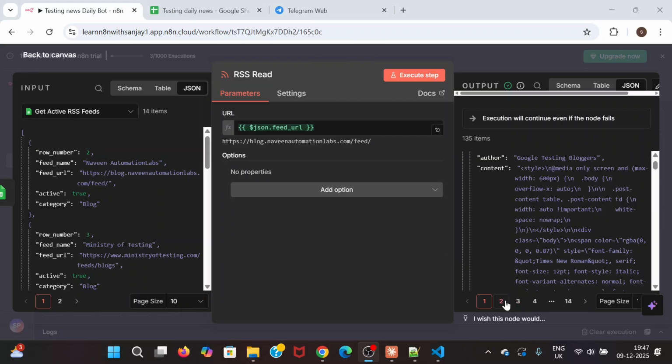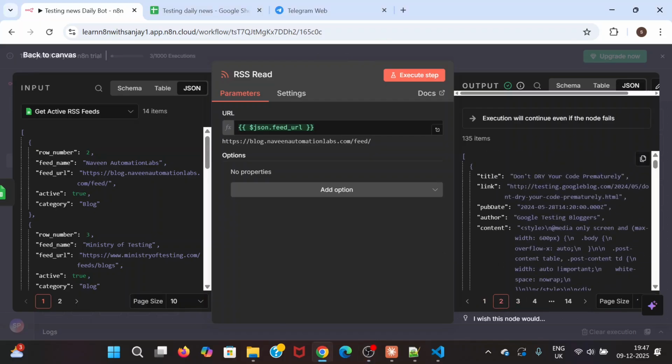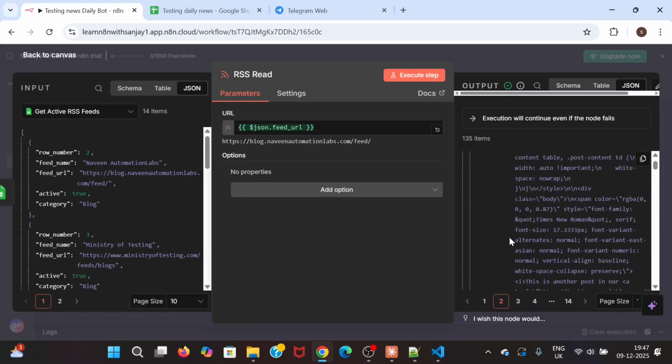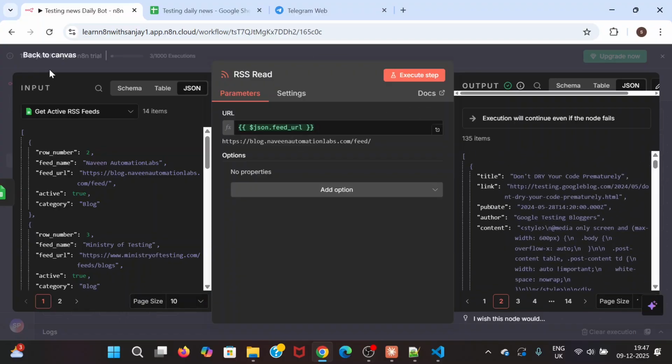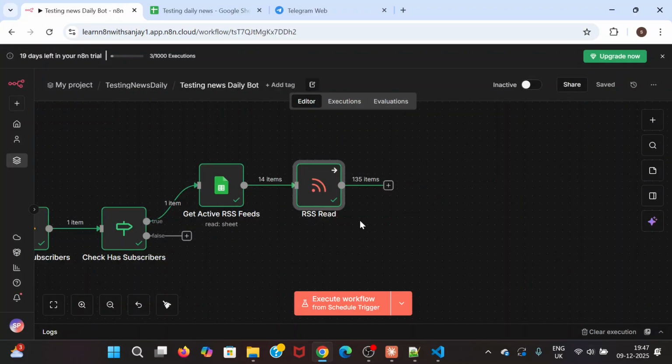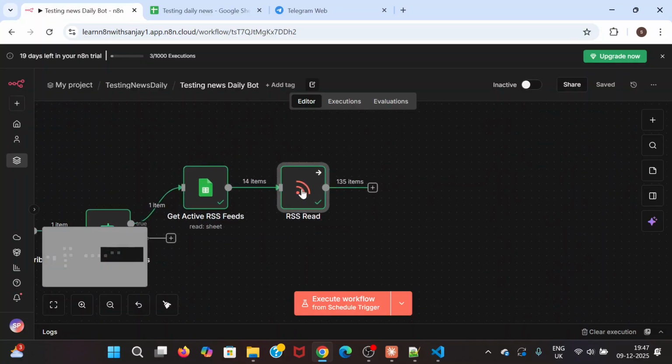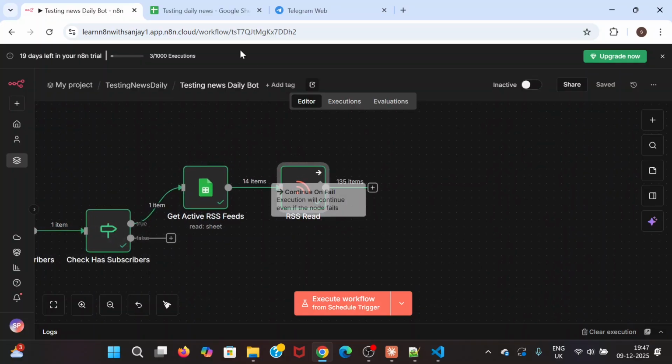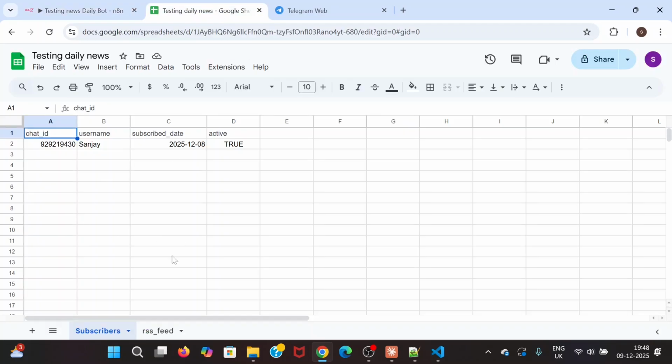Let's go to page 2 and see. In page 2, we can see that we are getting the correct title, link, pub date, author, content, and everything looks good. So let's go back, and we have all the URLs and all the content of our URLs.